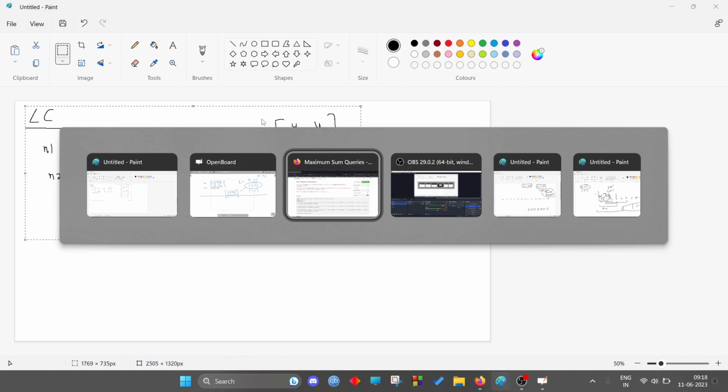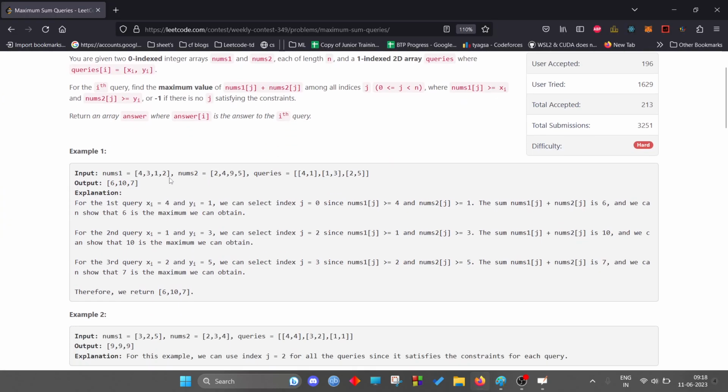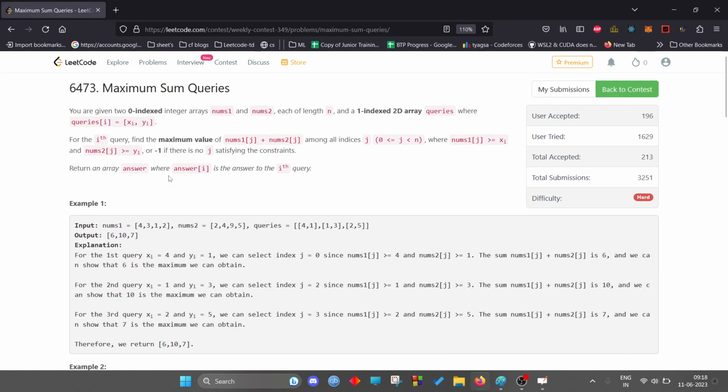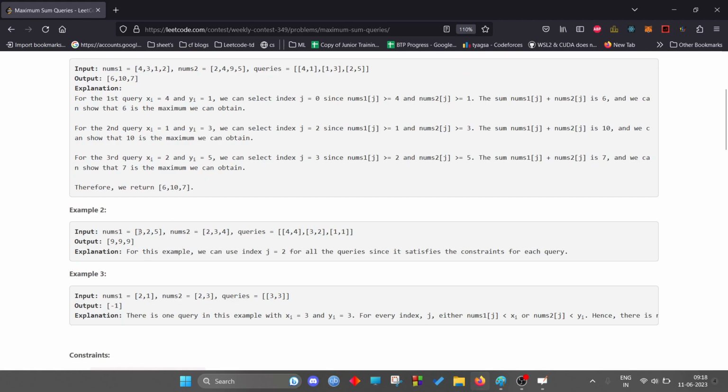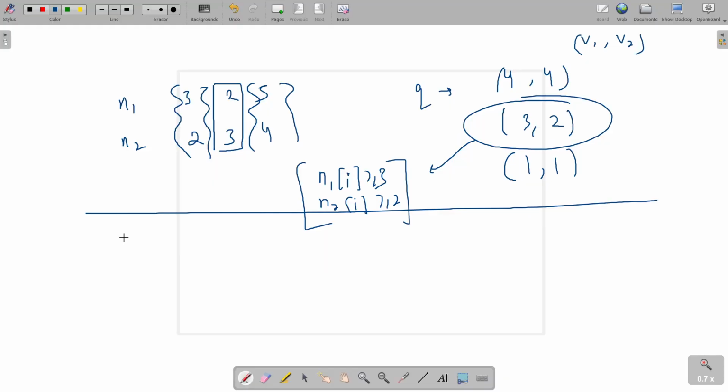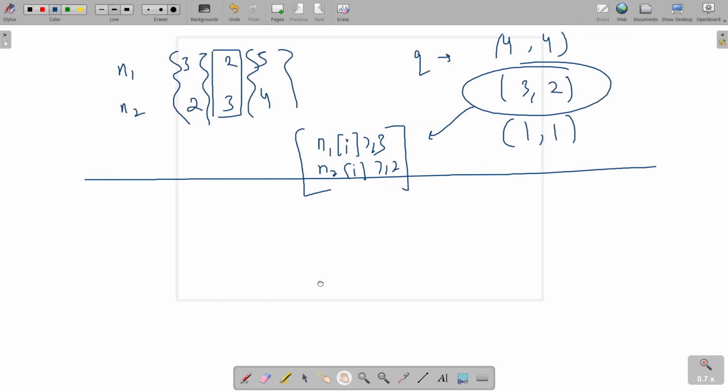So let's just look at the test case. We are having 3 2 5 and 2 3 4, and there's a query 3 comma 2, and the answer to that is 9. So how do we solve that problem?